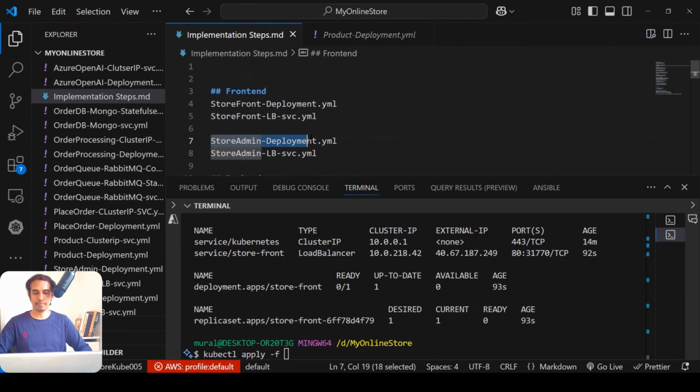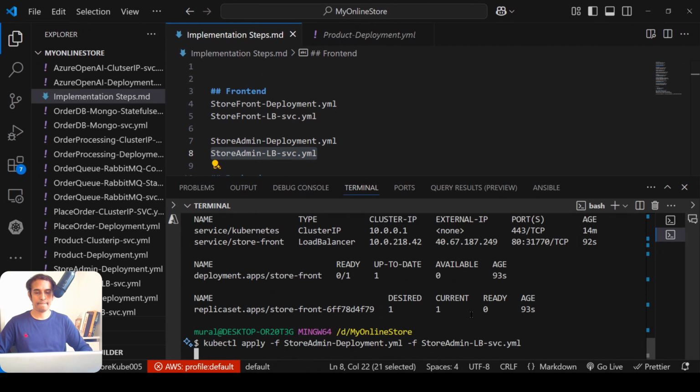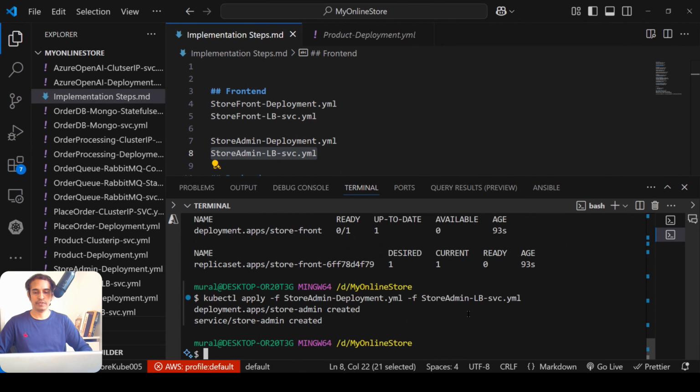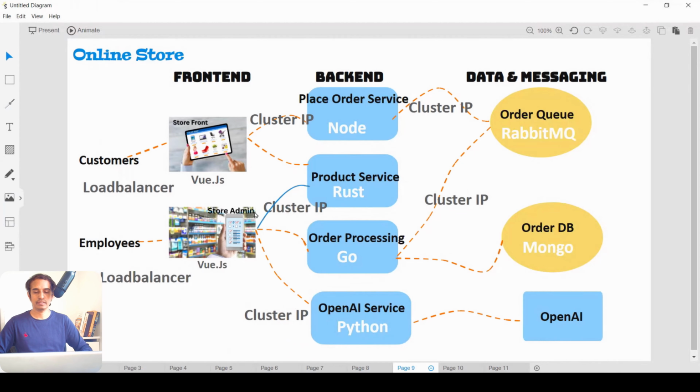Let me take this YAML and also -f. Just enter. Now we deployed the second service, the second microservice, as well as the deployment and the service. These two things we deployed.